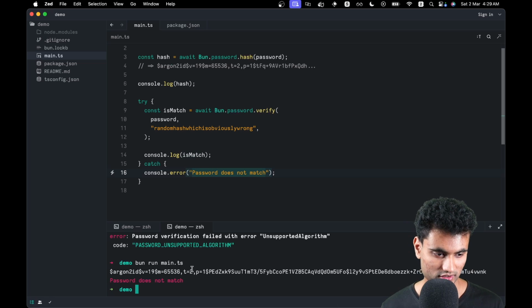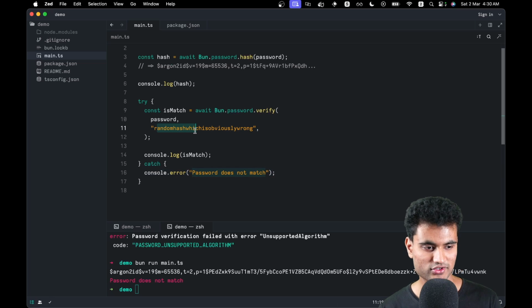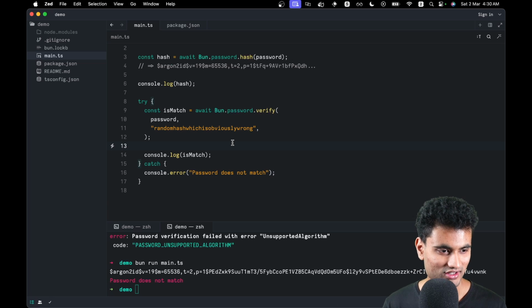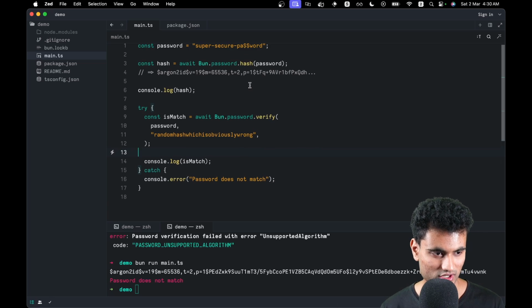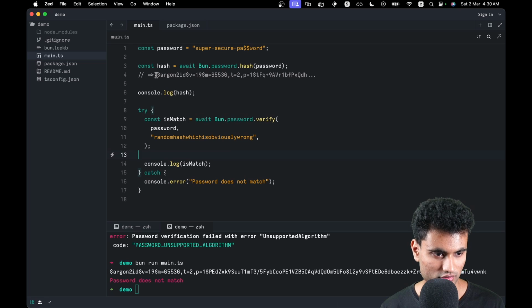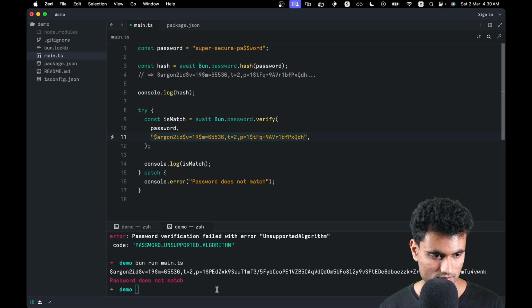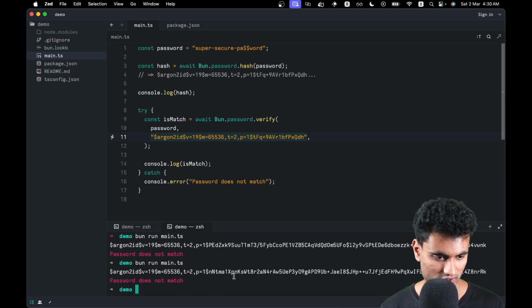But if somebody passes a legit password and the hash does not match, the is match would be false. We just passed in some random hash, which is obviously wrong, which is not supposed to work like that, right? So for example, I want to generate a new hash. What I'm going to do is copy this one. I hope it works though, I'm not really sure. Let's save this and try again. Yeah, it says password does not match.